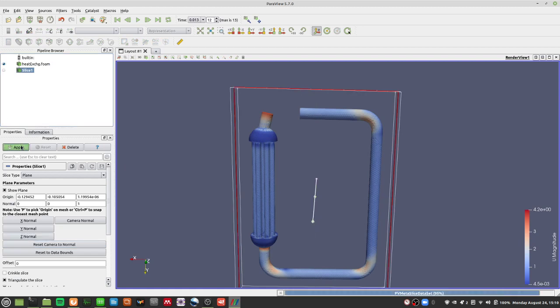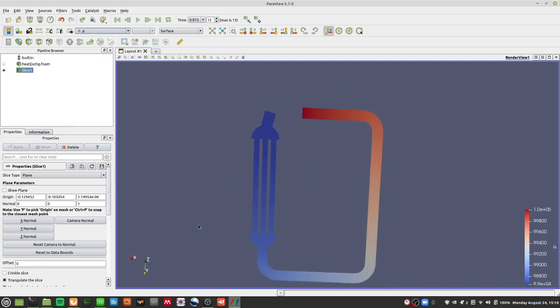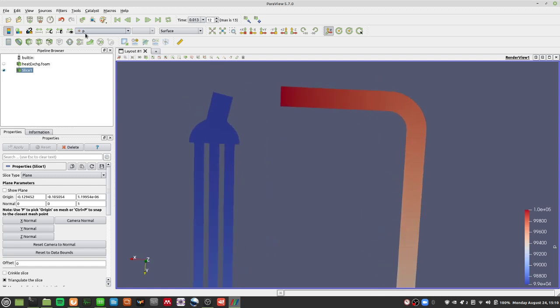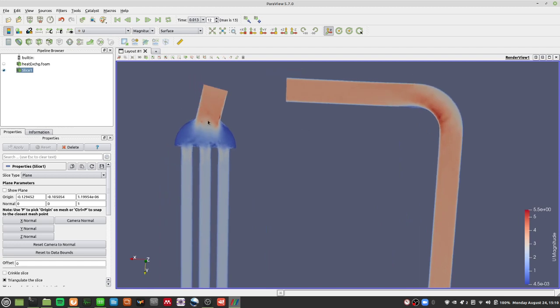Use whatever plot is comfortable for you. I use the Z plane, and I'll unclick the show plane so that you can see what the pressure profile is like. You can take a look at the velocity and temperature. So you can see the air is going in here. All right.